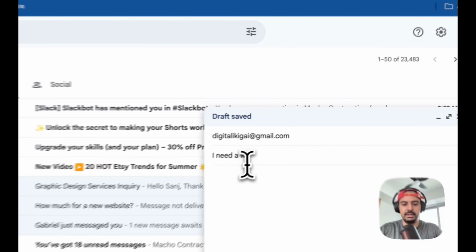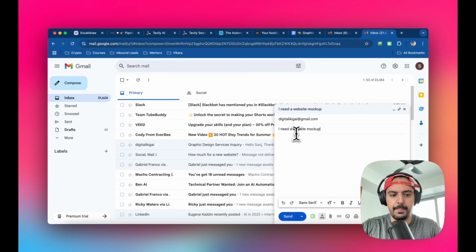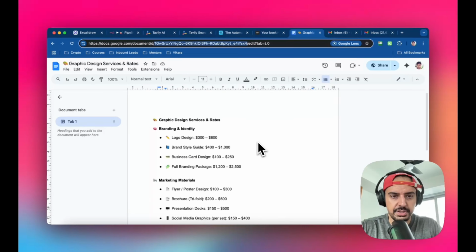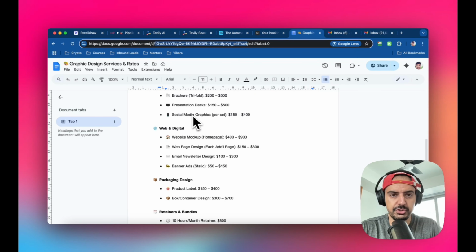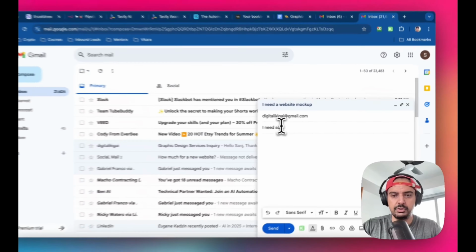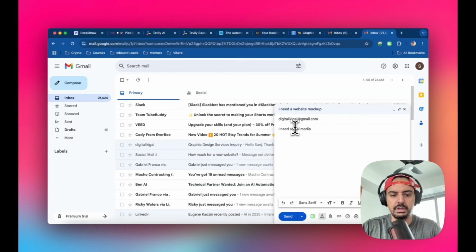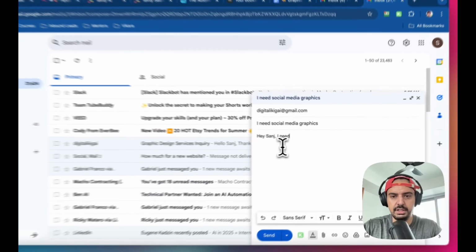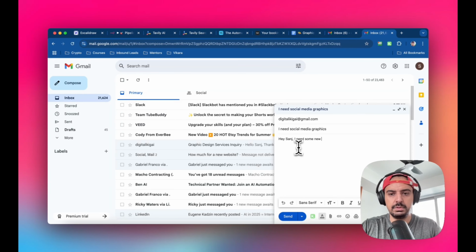I need a website mockup. Actually, let's just do something else. Let's just say, how much do you charge for social media graphics? Social media graphics. Hey Sanj, I need some new social media graphics. Please send over your rate card.